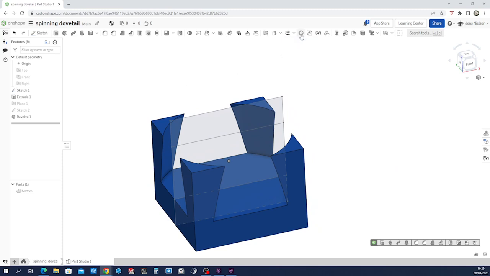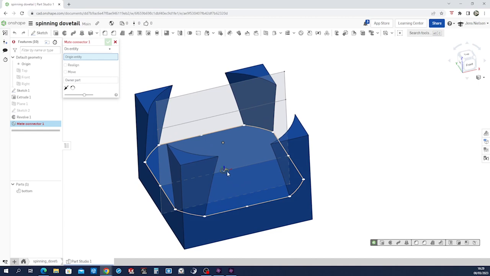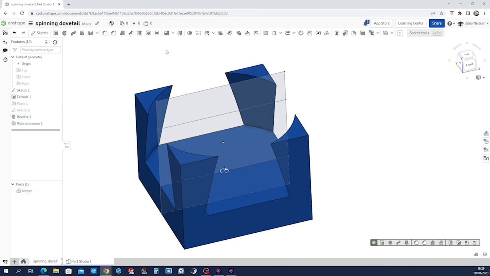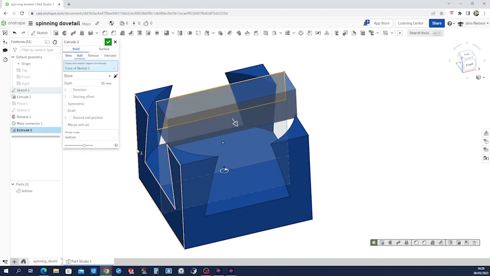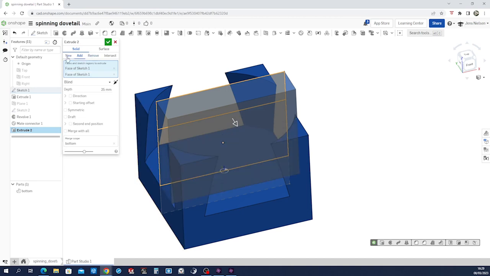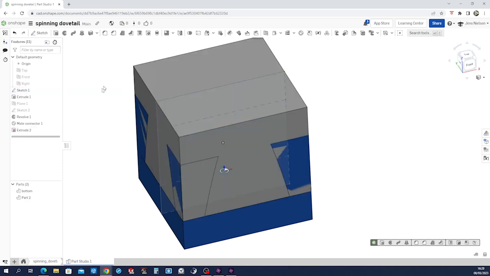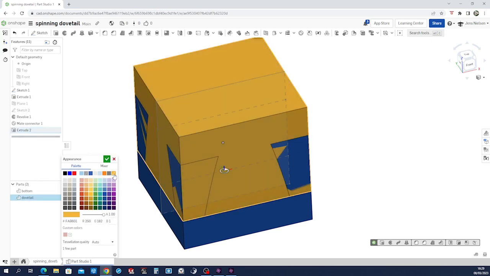We'll add a mate connector to that position, Z axis pointing upwards, and make another extrude of that face and that one, a new body, symmetric, and 100. All right. Give that part a name, call it dovetail, and some different appearance of that.